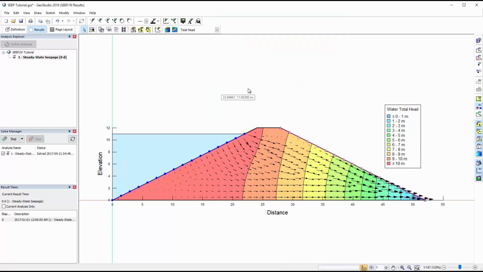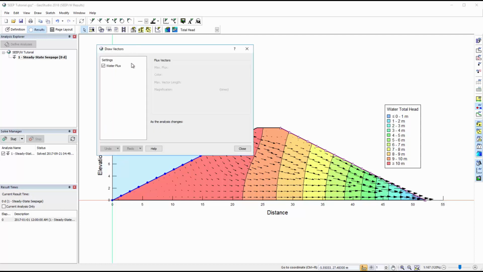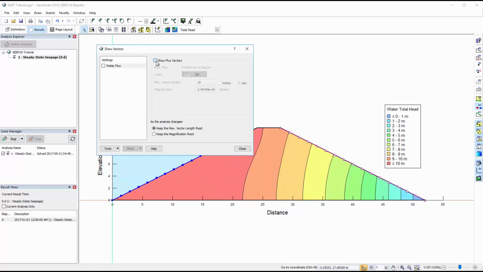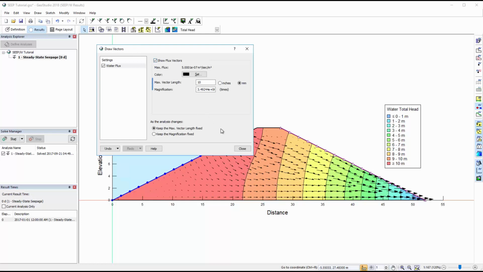Contour labels may be added by selecting Draw Contour Labels and clicking on the desired contour. The label disappears when we click on the contour a second time. Another useful tool in the results view is the Draw Vectors button, which allows you to turn on or turn off the flux vectors that are shown on the domain. Here you can change the maximum vector length or magnification of the vectors.